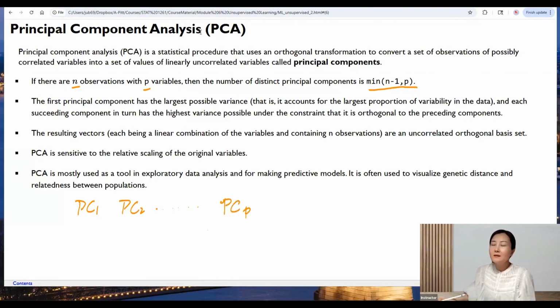Each one is a new variable, which is a linear combination of existing variables. And they are ordered in terms of importance. Namely, the first principal component contains the most information in the data set, the largest percentage of information. And then the second principal component contains the second largest amount of information in the data set, etc. And the last one contains the least information.